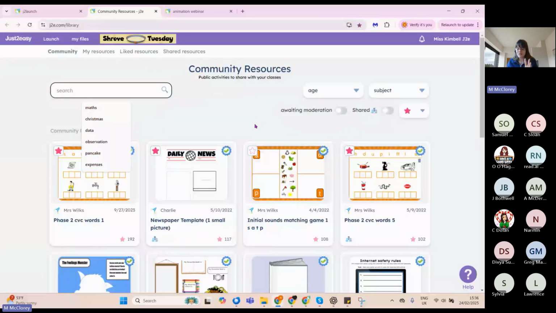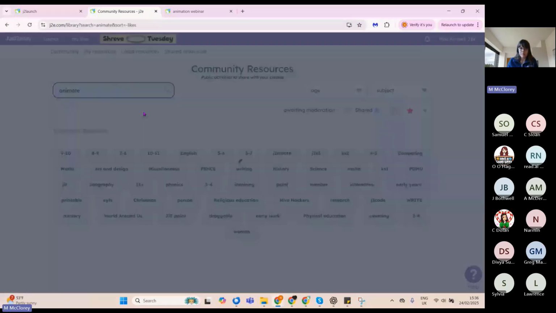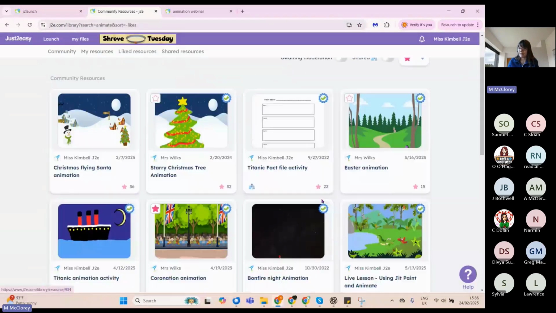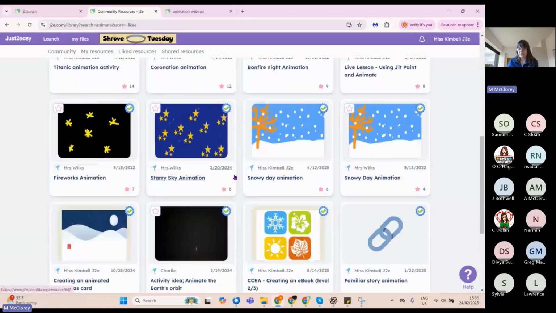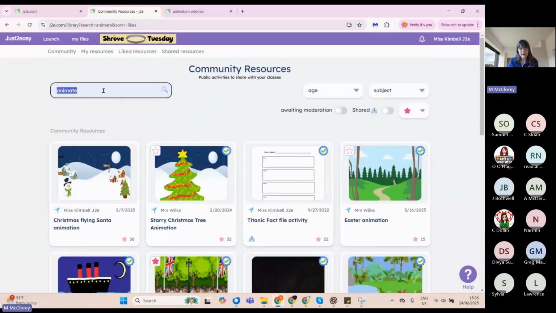So there's all sorts of things, and also you can look for animation. So I think if I look for animate, let's have a look. There will be some pre-existing animation projects that you can have a look at, that you can use for the children to have a go at. So these are a great starting point if you are brand new to animation. Okay, but that wasn't what I was going to show you.